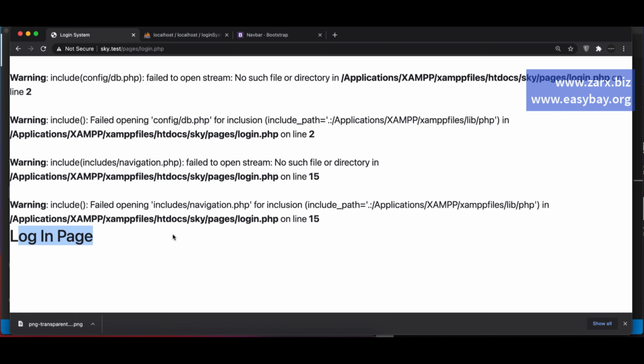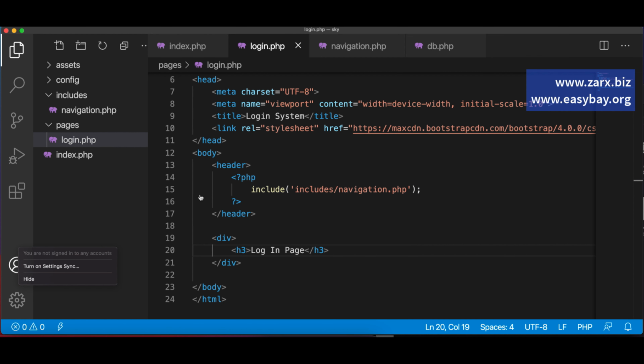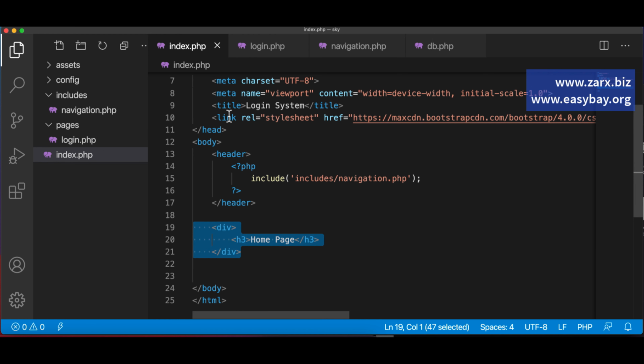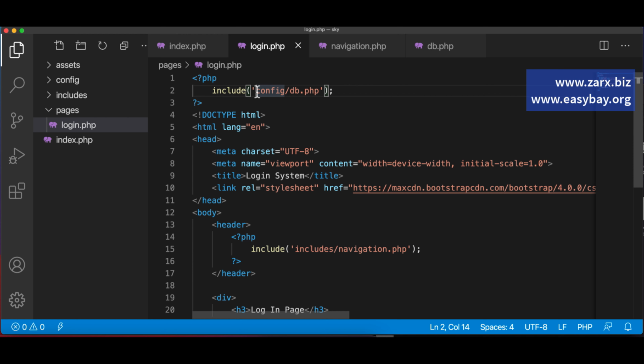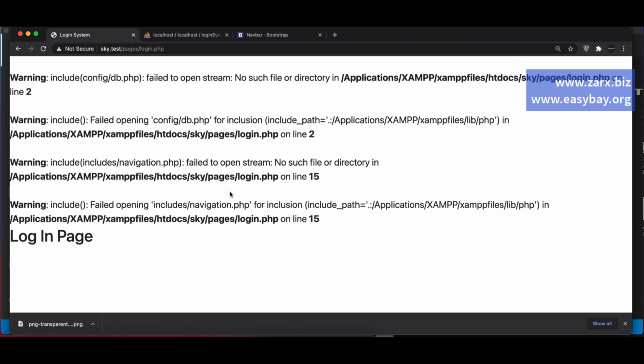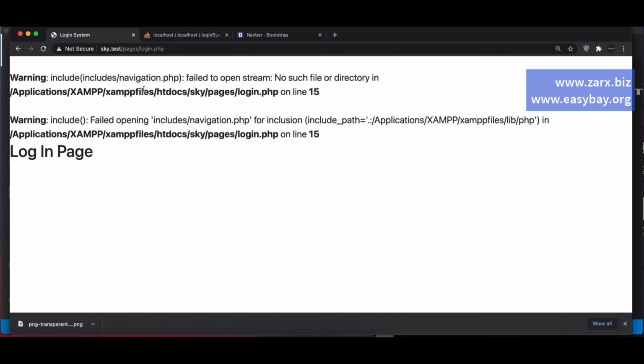Now we are getting the config db failed error, and that's quite obvious because in index.php we called config. Now if you see the directory structure from index, it is config and then db. Now login is inside pages, so we need to get out of the current directory, that is pages, and then go to config. So I save this and we go here, refresh, we have navigation.